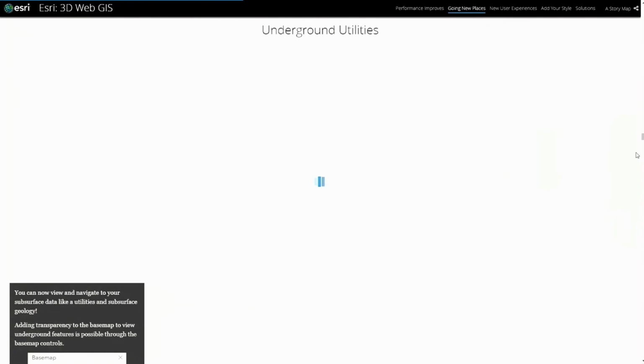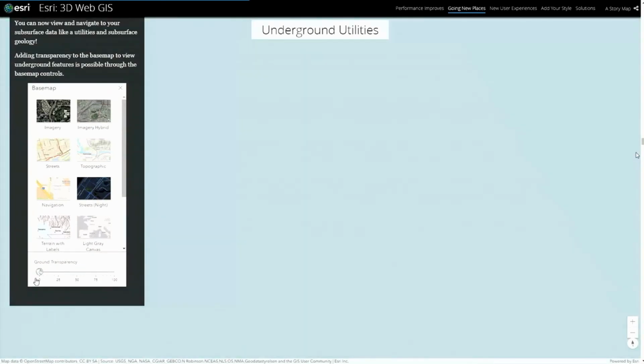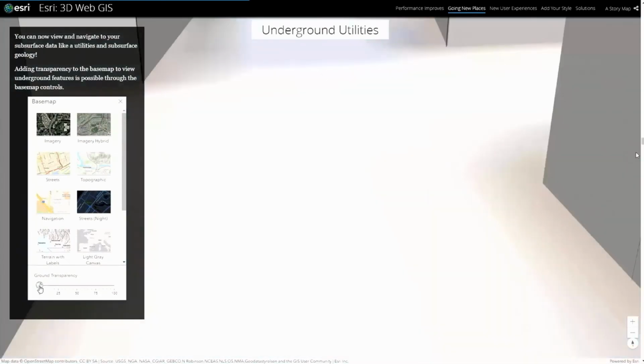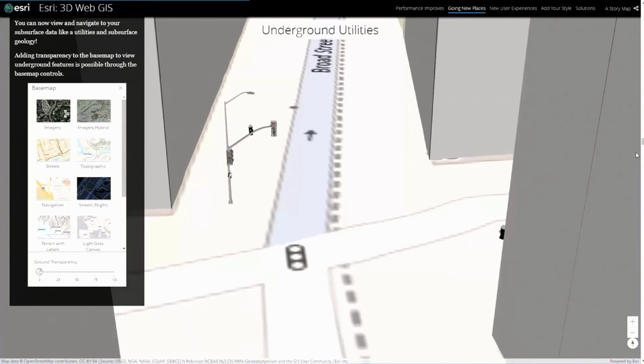Some of the next places that we can go is actually underground. So we made some improvements here in 2018 around the ability to enable ground transparency so that you can view, say, utilities underground. You can look through the ground and see what happens to have negative Z values and be underground, or you can actually navigate underground as well.